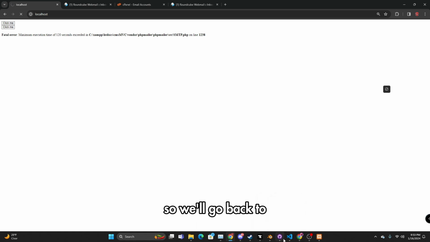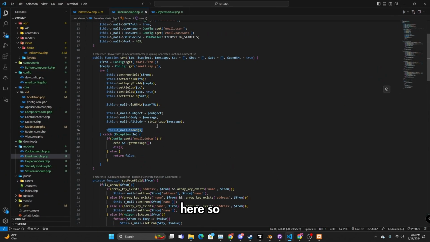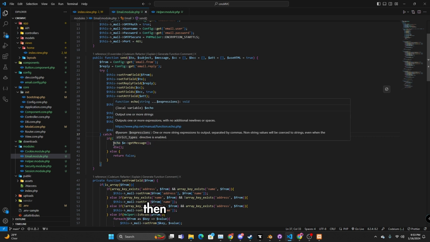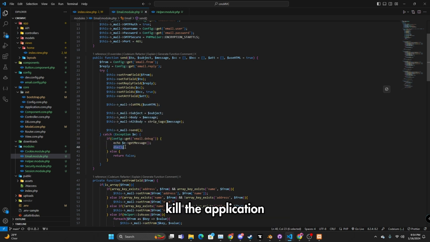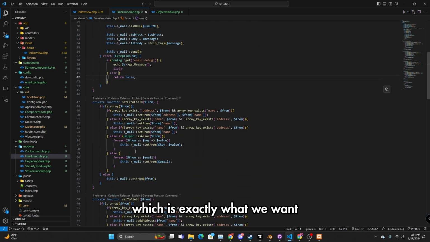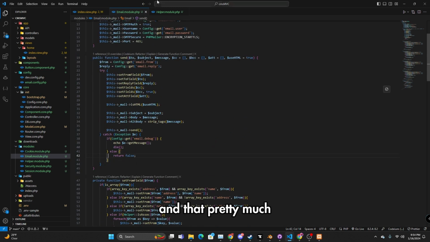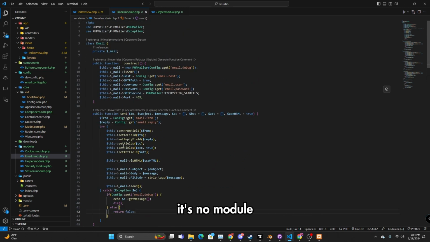So we'll go back to here. We send the email, and then if for whatever reason it can't send the email, it runs an exception. Now, if we're using the debug mode, then it will just echo a message and kill the application. But if we're not in debug mode, it will just return false. That way we don't get any sort of error just popping up randomly, which is exactly what we want. And that pretty much concludes everything that we've done in the email module.